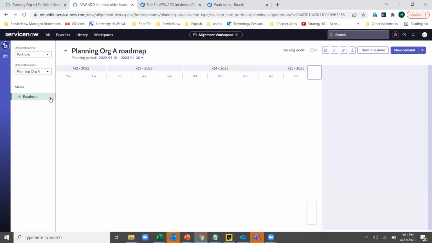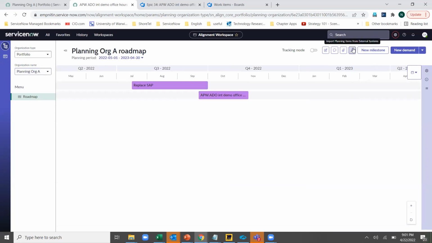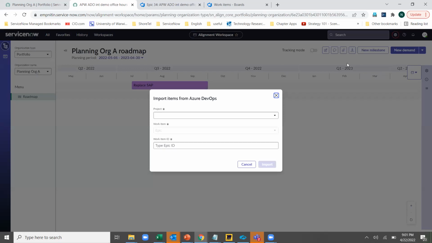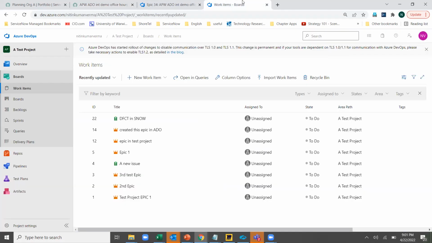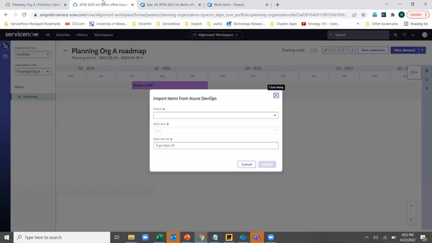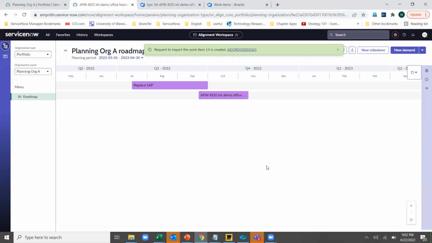So again, I'm on the roadmap page of my planning org. Now I would like to import an epic from Azure DevOps. So let's say this is my project, and these are my epics. And this is one epic that I created in Azure DevOps. Its ID is 14. I would like to import this epic to my roadmap. So for that, I need to select the project. Again, the two projects that my admin added to this PO will appear here. I can select one of those, and then I want to import epic number 14. So enter 14, and then I'll click on it.